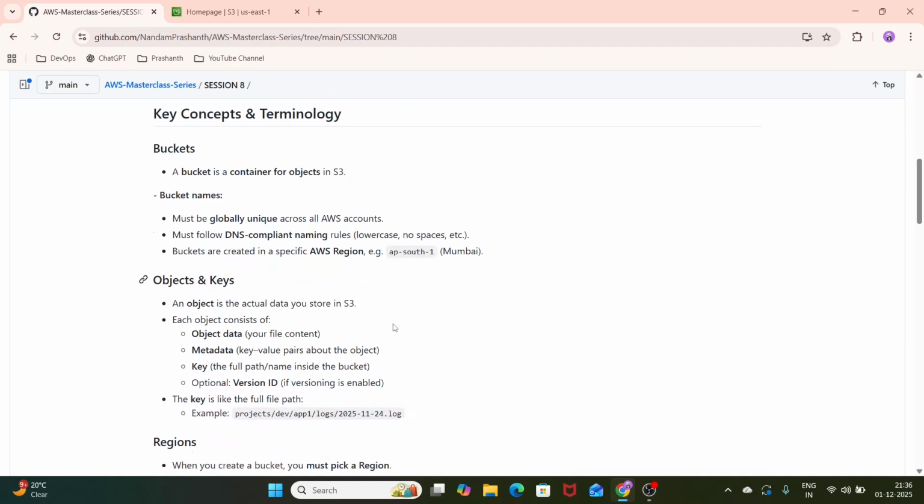The key concepts and terminology which you need to remember are, first, buckets. Remember, a bucket is a container for objects in S3. We will see what a bucket is in our demo. Just remember the terminology. And the bucket needs to have a globally unique name. If I say Prashant as my bucket name, there might be another Prashant using AWS services who could have named their bucket Prashant. So I won't be able to use the Prashant name for my bucket. So it has to be globally unique.